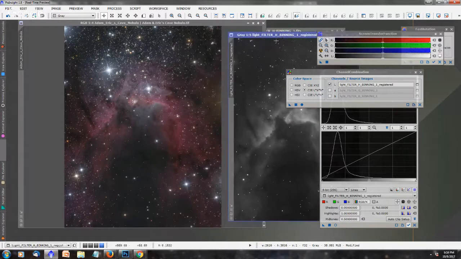Okay. So Adam, I just went through an alignment and it aligned perfectly. The linear images just snapped right to. I don't know why. I can't explain why I was having trouble.